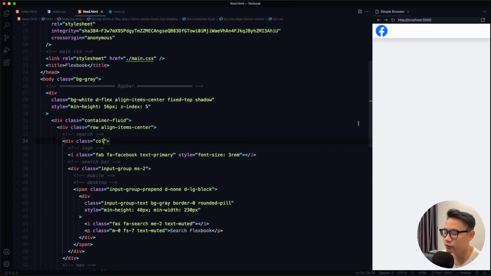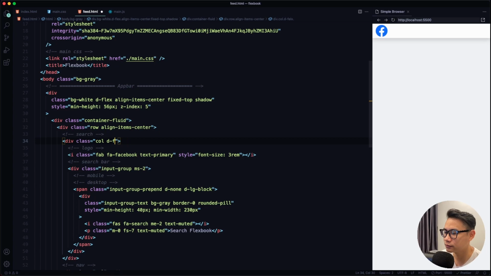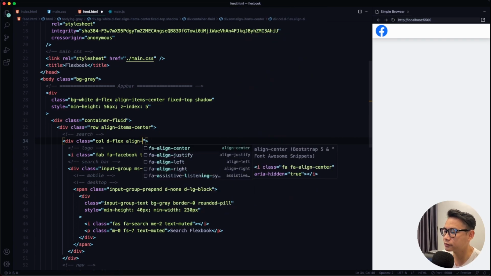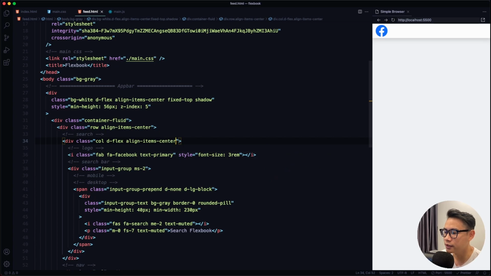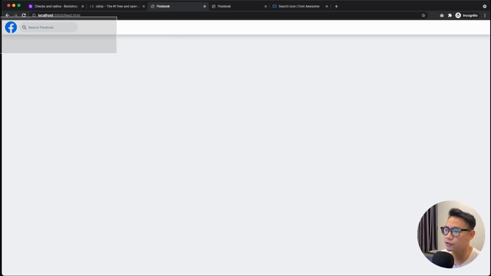So back into VS Code. In our column div, we want to say display flex, and also say align-items-center. Give this a quick save. And here's our search bar. So the next thing we want to do is create the drop-down menu. So when we click it, it will show the drop-down menu right here.